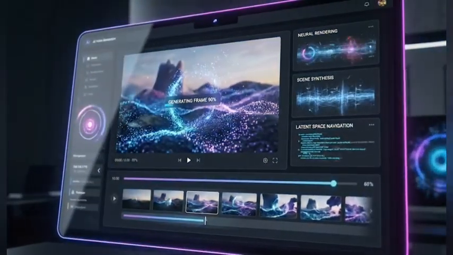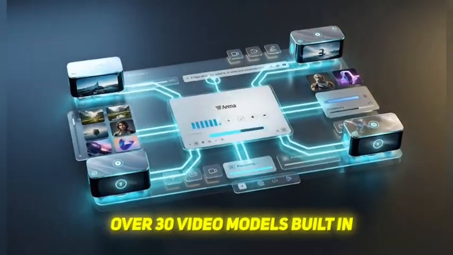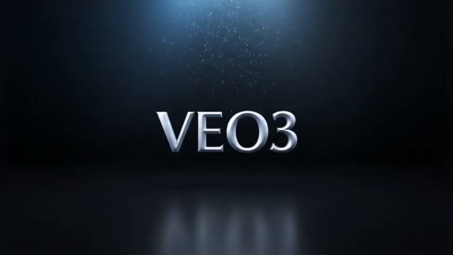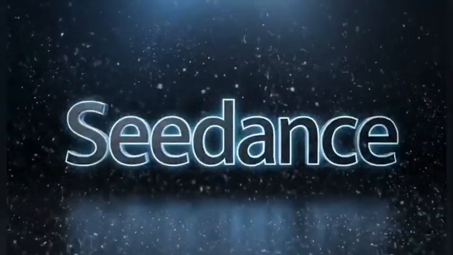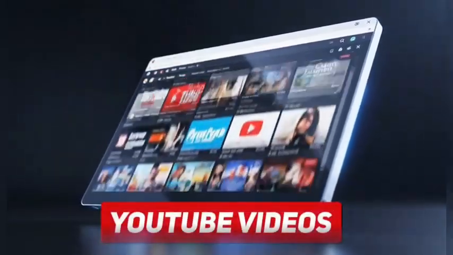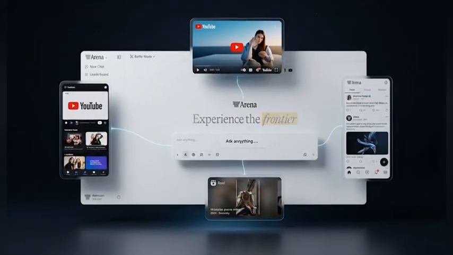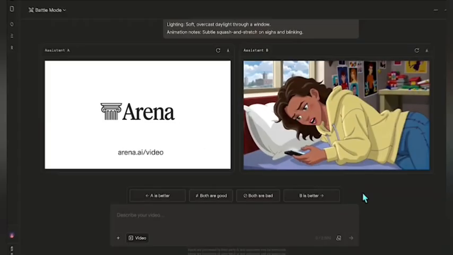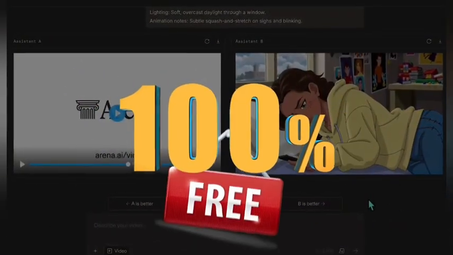This isn't just a basic video generator. It's a full automation engine with over 30 video models built in. We're talking about latest models like VEO3, Sora 2, Kling, and Seedance. Whether your goal is YouTube Shorts, full YouTube videos, TikTok content, or Instagram Reels, this platform handles it all effortlessly. And here's the crazy part. You can use it endlessly, 100% free.